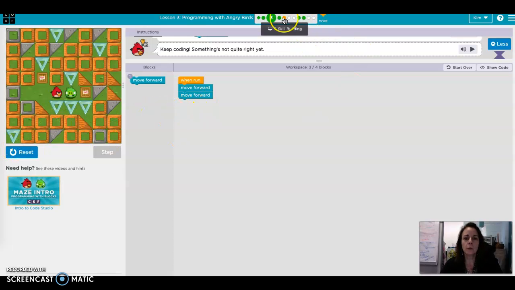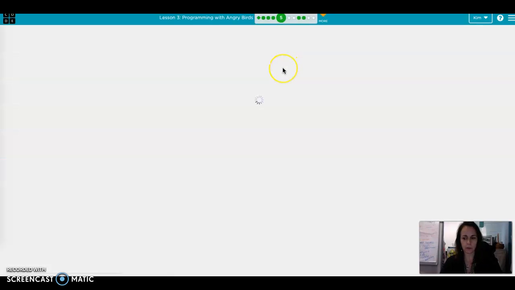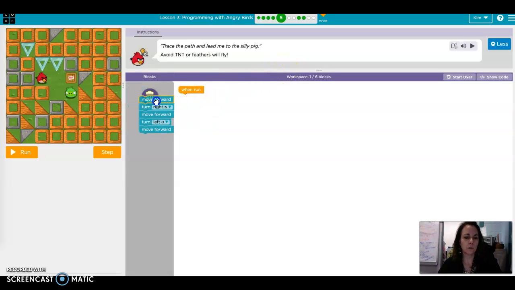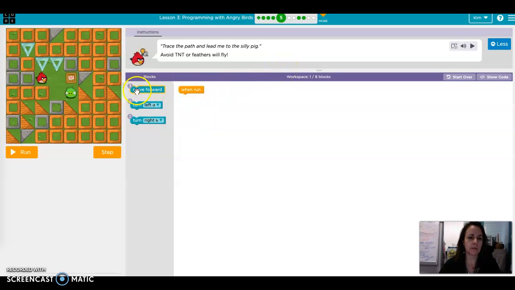All right, so I'm going to move up here to 5 skill building because I want to show you 2 new blocks that you'll be working with. So 2 other blocks besides the move forward will be turn left and turn right. So if you notice, the maze has got some turns in it that you're going to have to move your Angry Bird through.